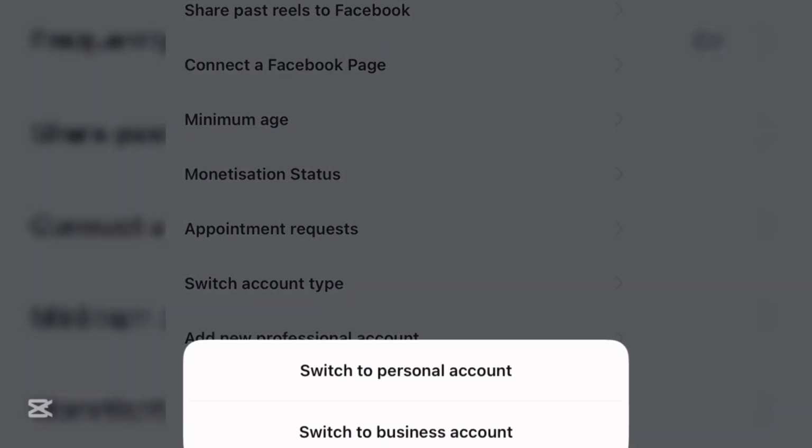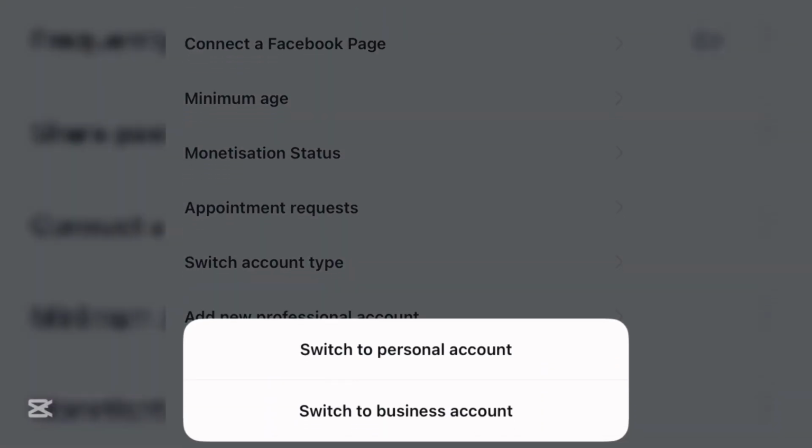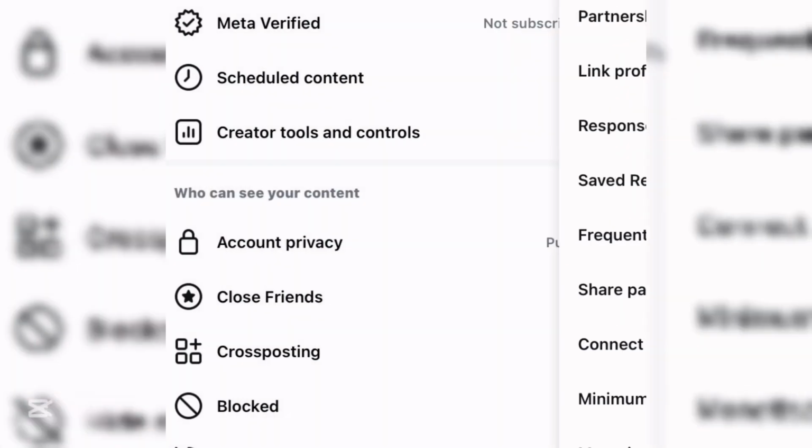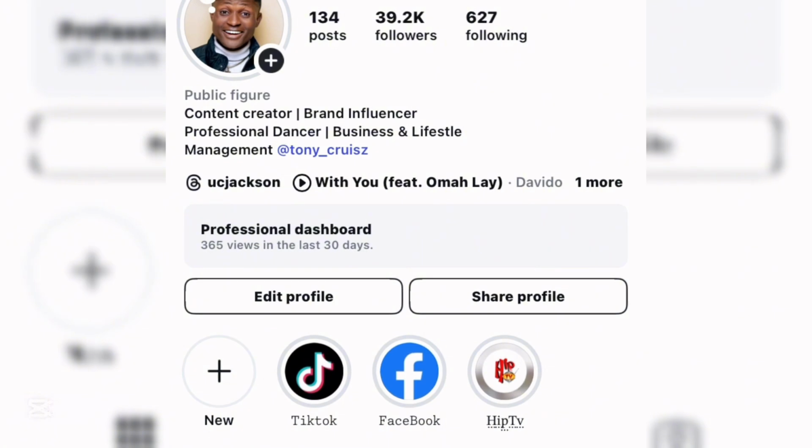Now when you click on switch account type, you can actually see that we have the switch to personal account and switch to business account. Now you must have your account switched to personal account, or better still, you can call it a content account. Now when you switch that, this is how you're going to be seeing this. You're going to be seeing the professional dashboard just like the way you're seeing this right now. So right now, the next thing you want to do is to check your monetization status.